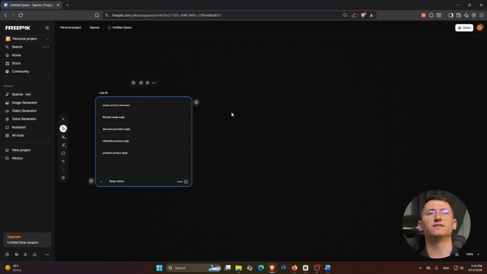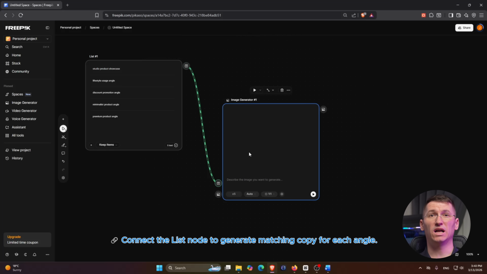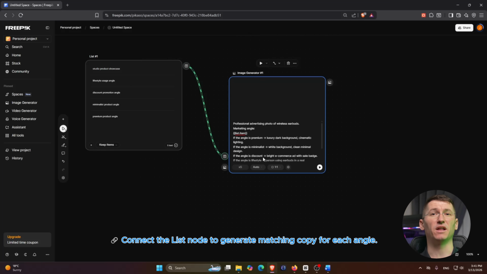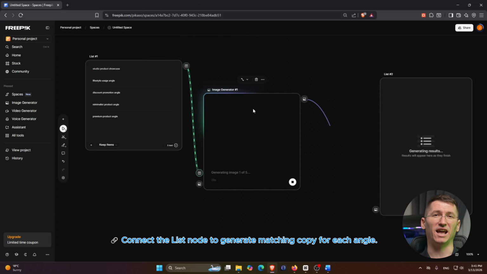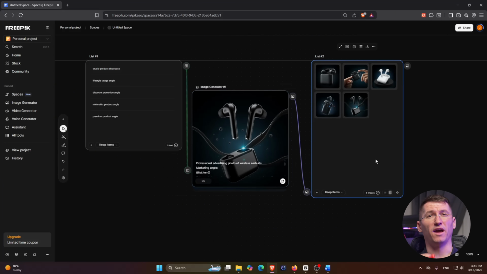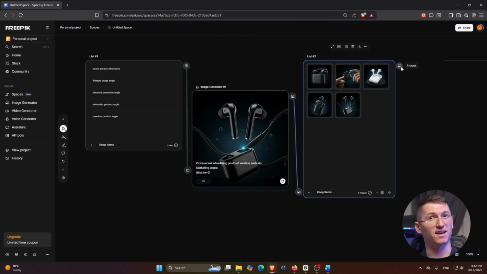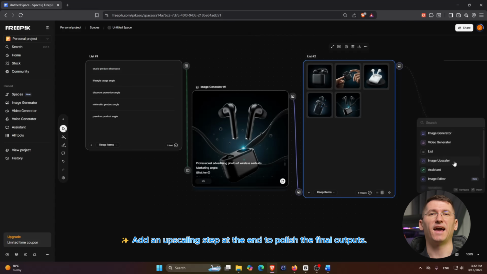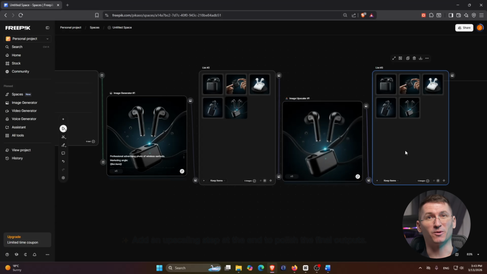You would see the list node feeding into a text generation step where the workflow creates matching copy direction for each angle. Then that moves into an image generation step where each variation turns into a visual output. And if I want, I can add an upscale step at the end to polish the final result. Super cool, right?